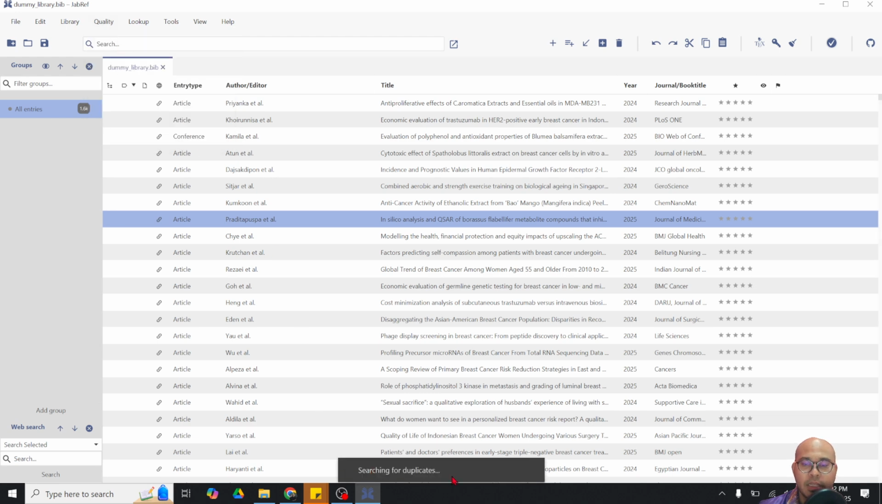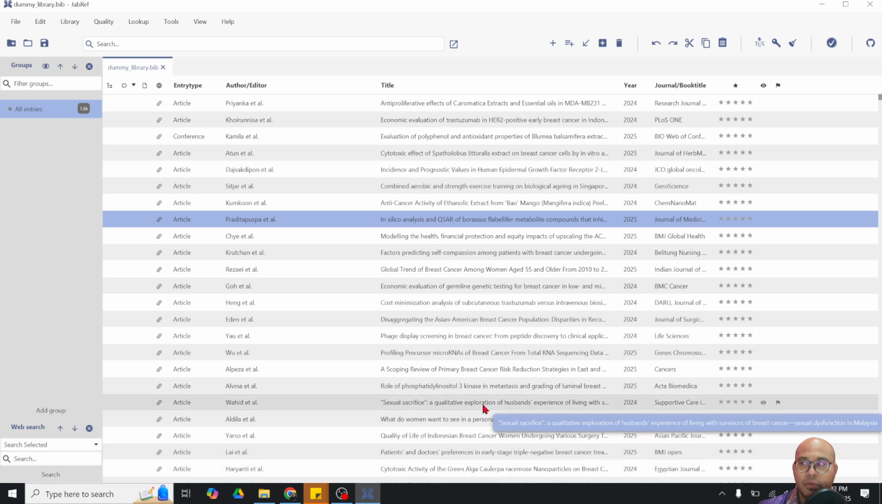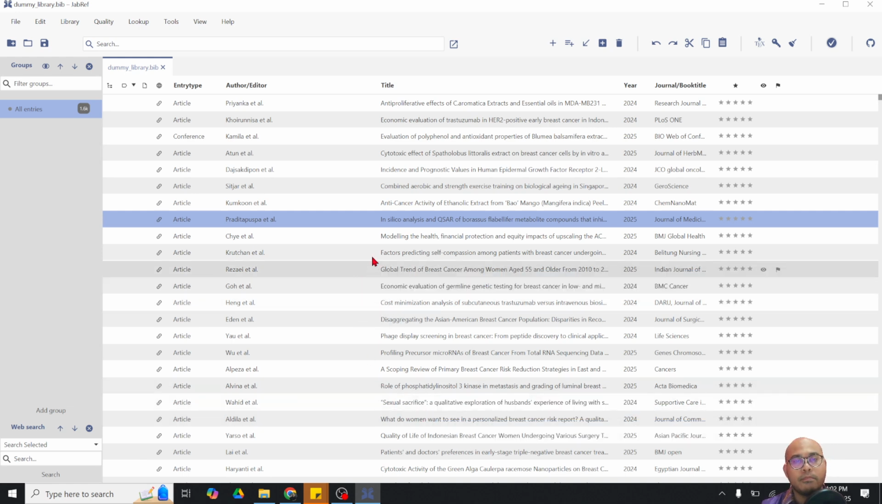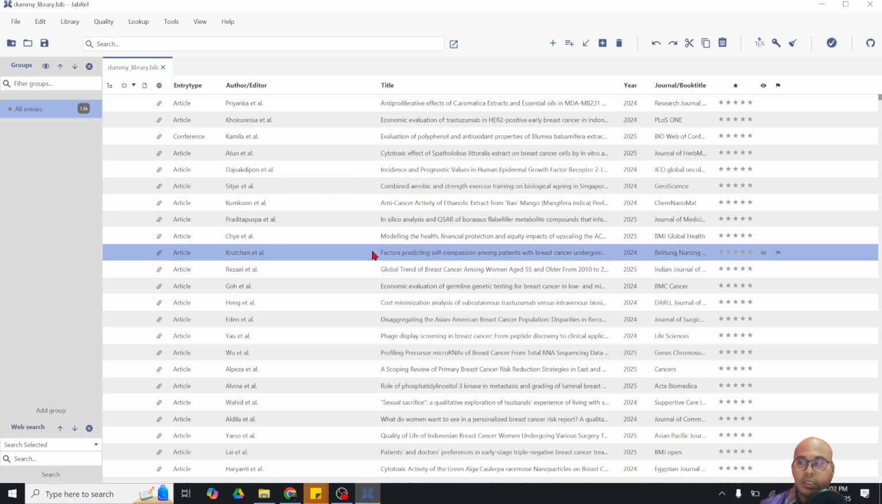Searching for duplicates, and it's not going to show us anything because there is no duplicate. If there is a duplicate, it will give you an option on how to merge the duplicates, which we're going to see in a little bit. So we already know how to find our duplicates.